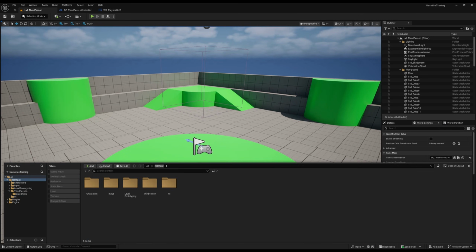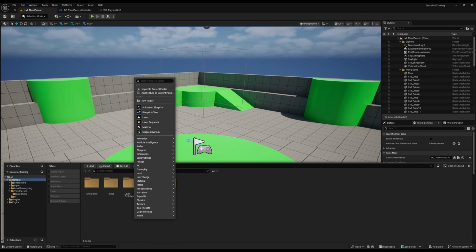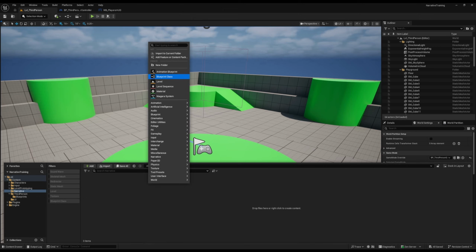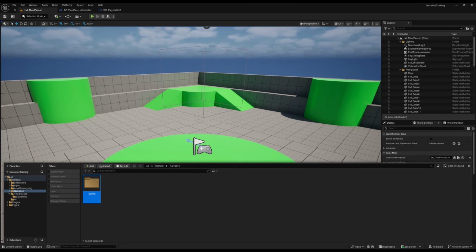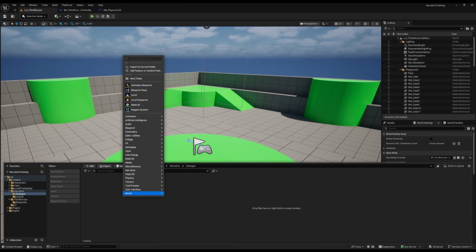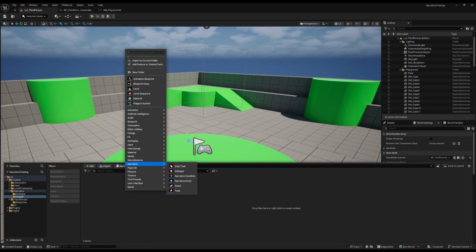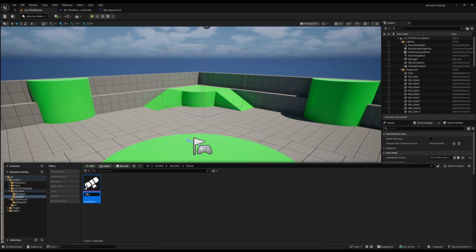So simply come into your content folder, create a new folder called narrative, and inside here I will create a folder called quests and one called dialogue. Jumping into the dialogue folder, I will just right click narrative and we'll choose dialogue, and I'll call it DB for dialogue blueprint _ master dialogue. But you can of course call it whatever you want. Do the exact same thing in the quests, except go narrative quest and call it QB for quest blueprint master quest.